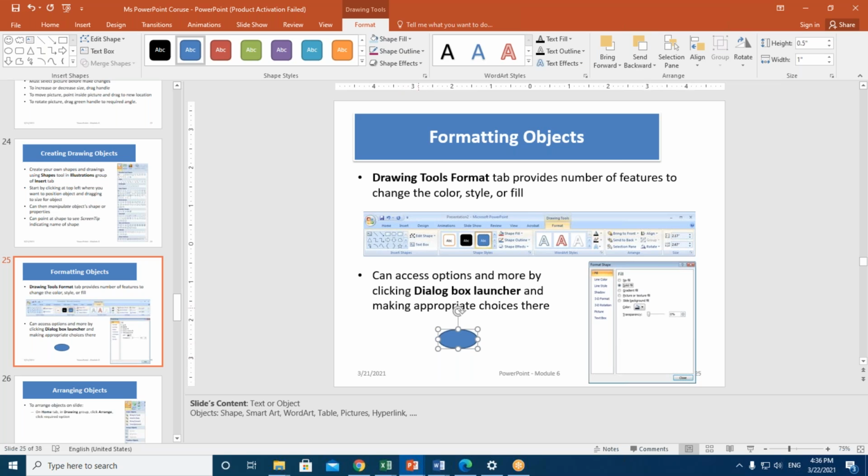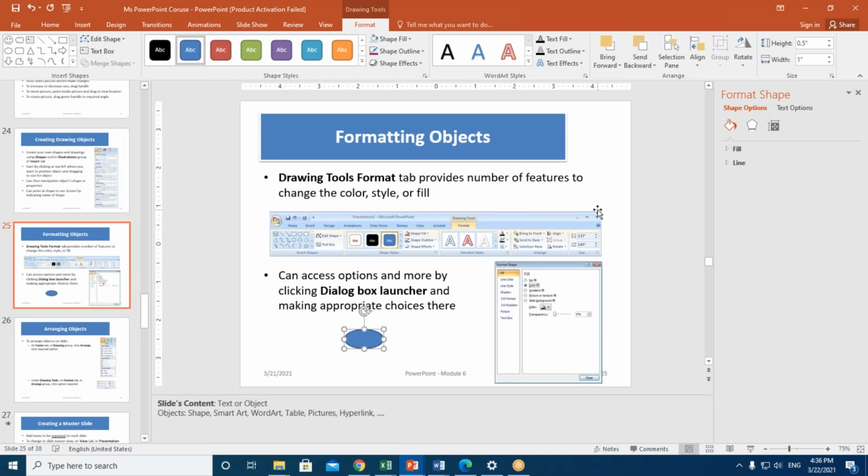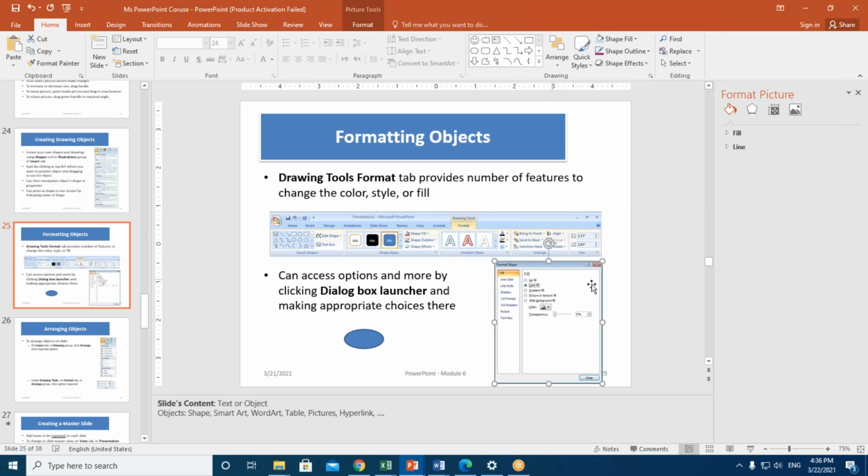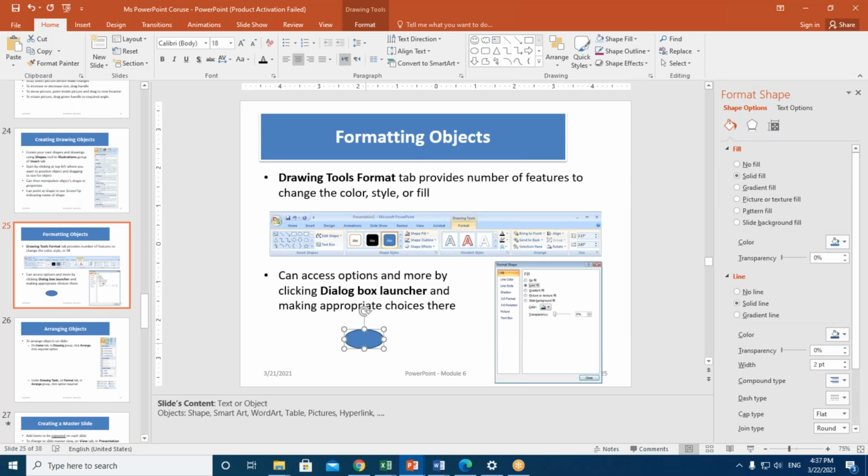If you need more options, all these are launchers. When you click here, then you will get more options. And this is 2016. It will not come like this screen. It will come beside this pane. So you can select what you want exactly and move between the options over there, and you can add it to your object, whatever that object is.